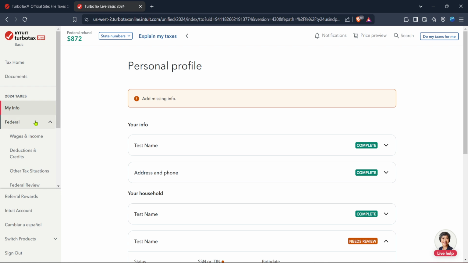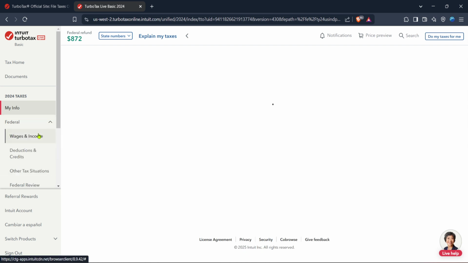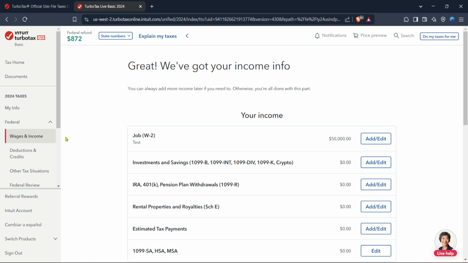This area houses all your federal tax filing components, including income, deductions, and credits. Within this section, you'll find another option labeled Wages and Income. Go ahead and select it. This is where you will enter all your income details, including information from your W-2. Now, look for the Job W-2 choice and click on it. This will open a new section dedicated specifically to your W-2 forms.